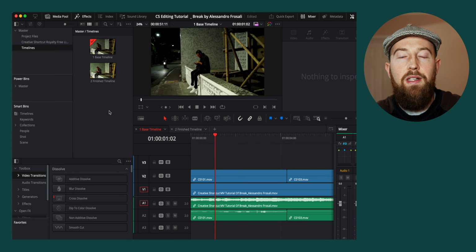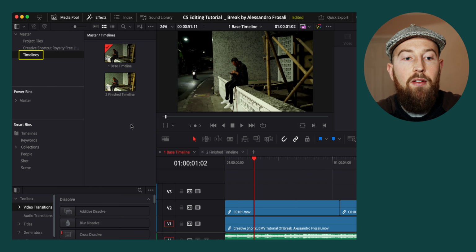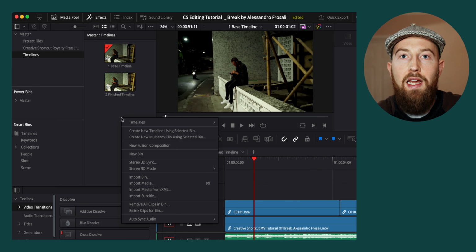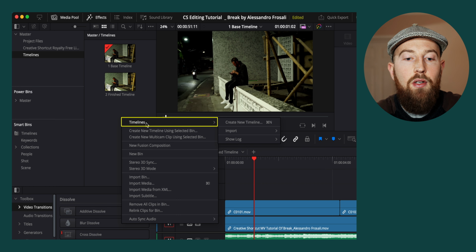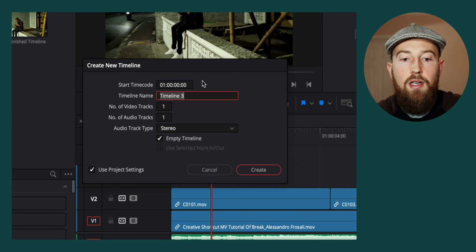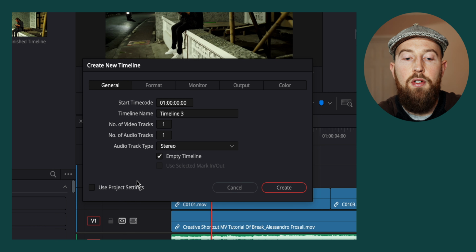With all that covered, it's time for you to build your own timeline and start actually using DaVinci Resolve. Head over to the timeline folder and then right click in any empty space. You should be able to go to timeline and create new timeline. Just to cover the settings, I am going to quickly untick project settings, which unlocks all the possible settings for our timeline, and walk you through them quickly.